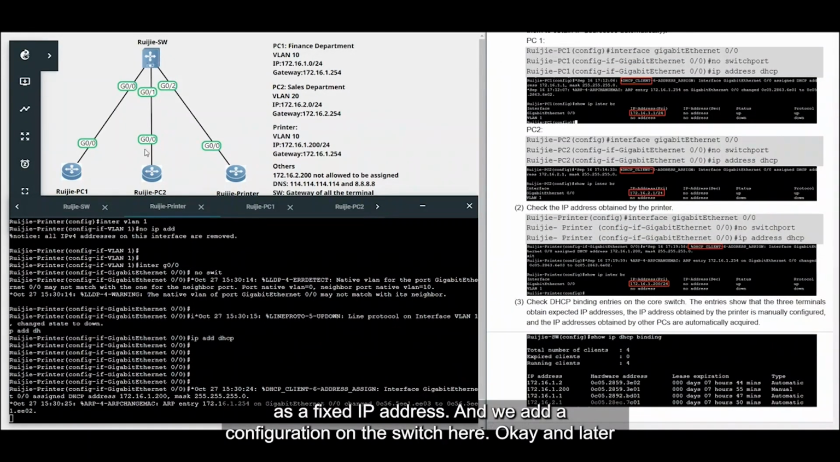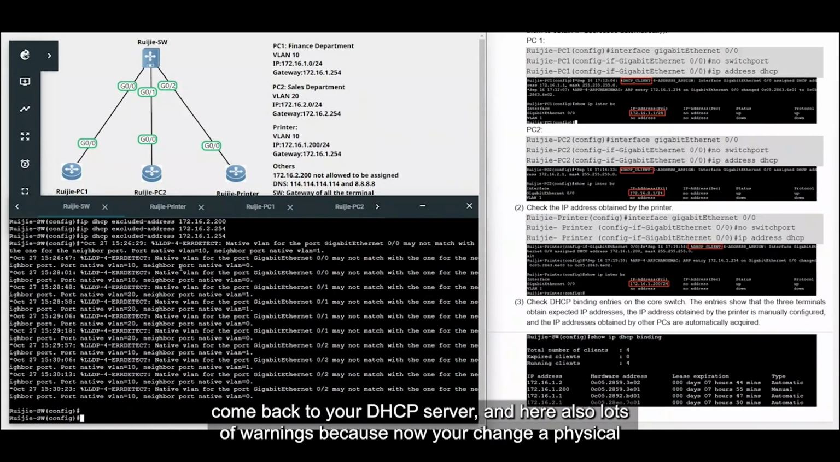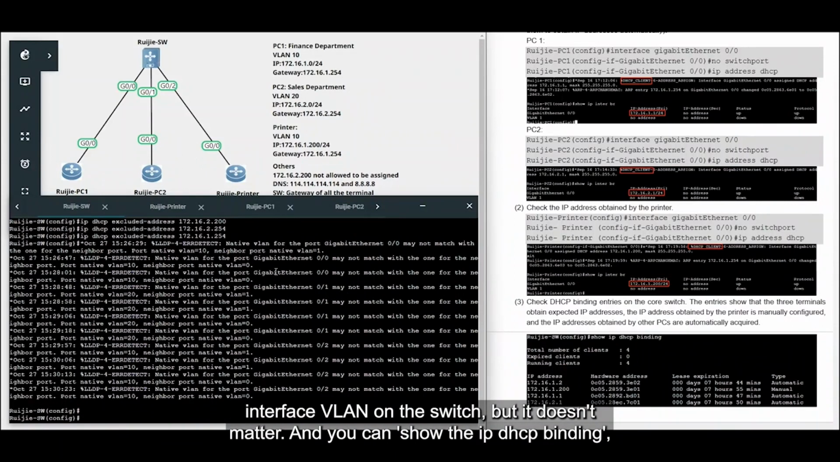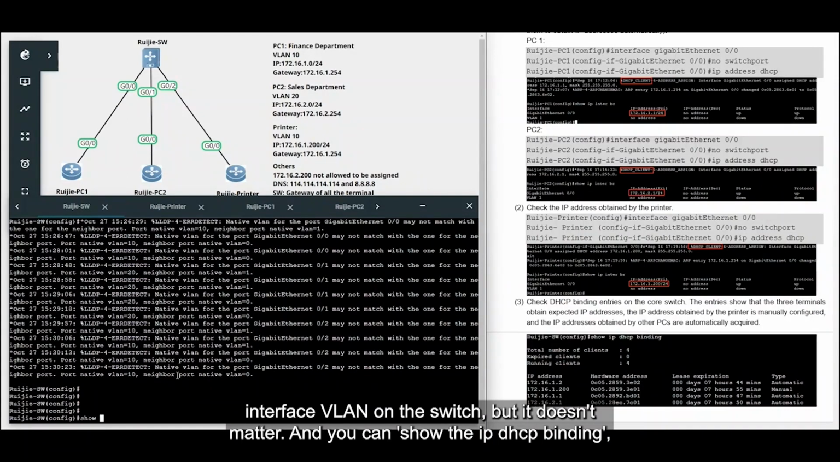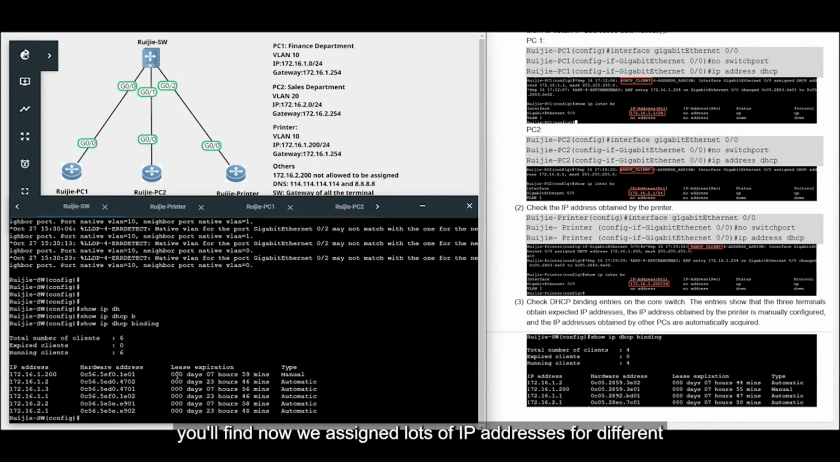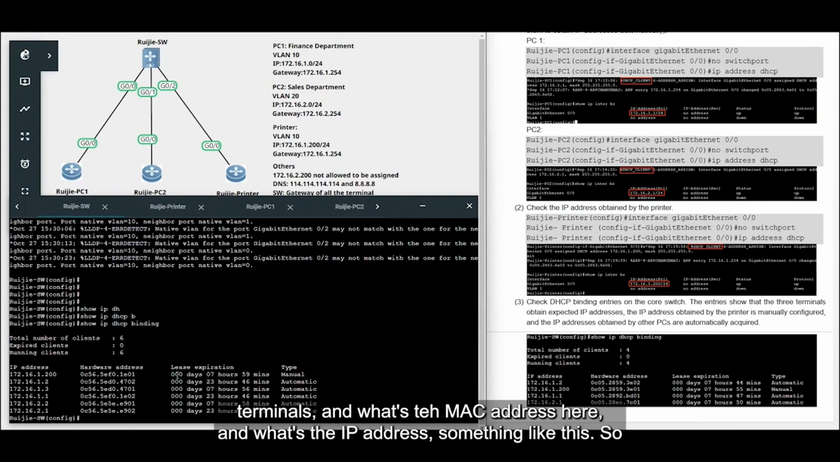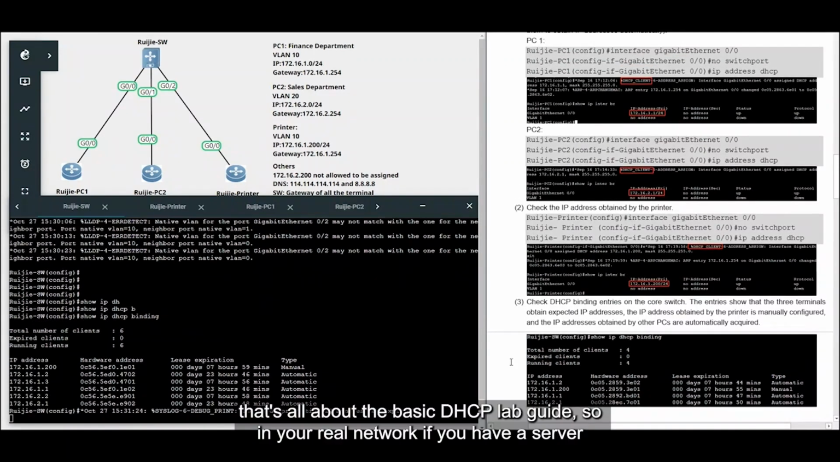Okay. And later come back to your DHCP server, and here also are lots of warnings because now you changed the physical interface VLAN on the switch, but it doesn't matter. And you can show the IP DHCP pool, DHCP binding. You will find now we assigned lots of IP addresses for different terminals, and what's the MAC address here and what's the IP address. Something like this. So that's all about the basic DHCP lab guide.